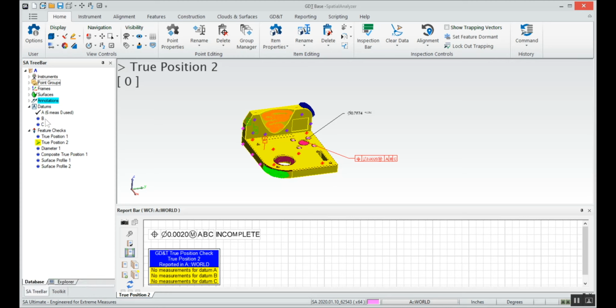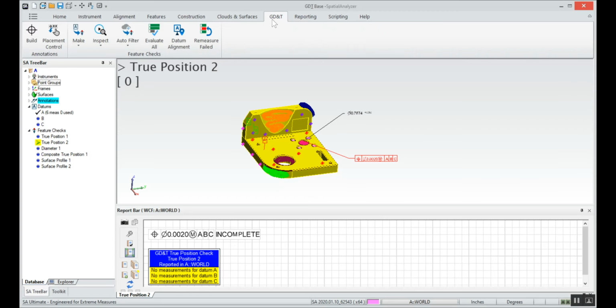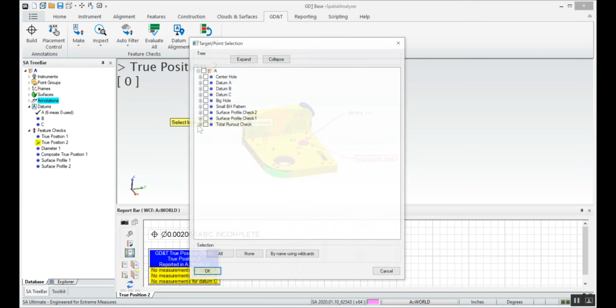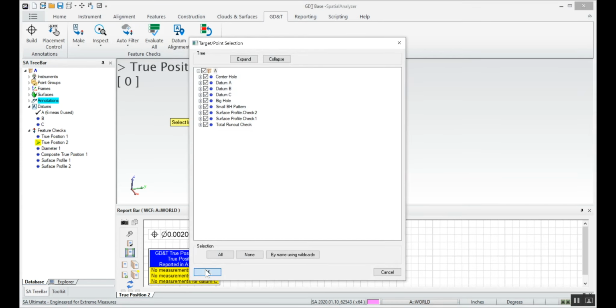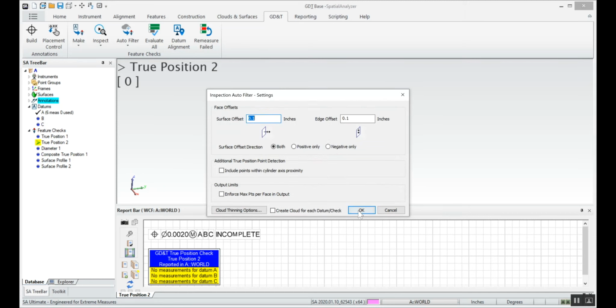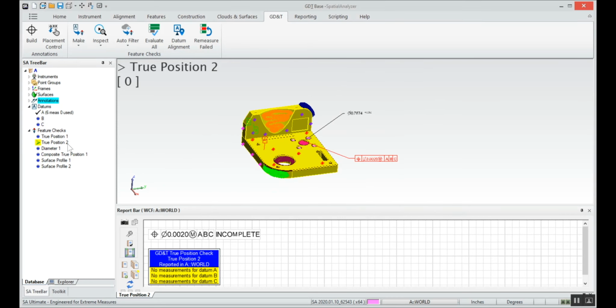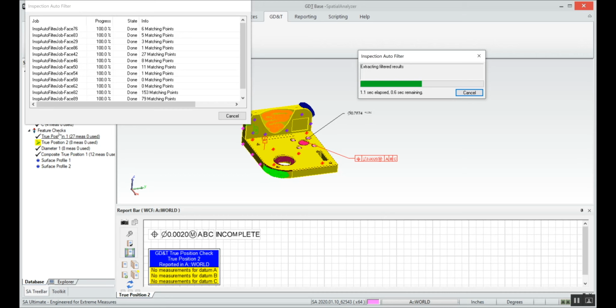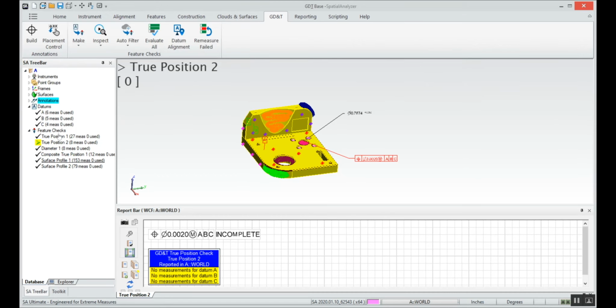I could do it that way for each one of these features, or I can use something called our auto filter. So I can click on auto filter, and I'll tell it that I want to review all checks. Using my F2 button, I'll select all the points that I have there, click enter, enter through here, and we'll see data becomes associated with each one of these feature checks.